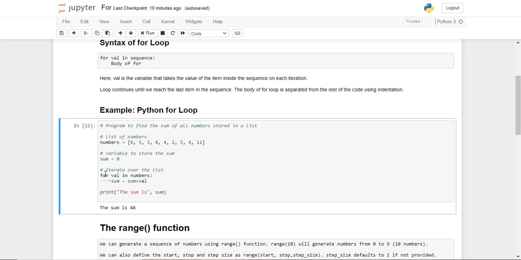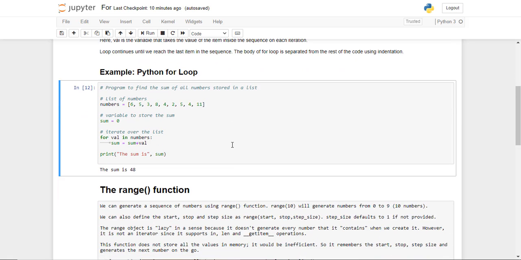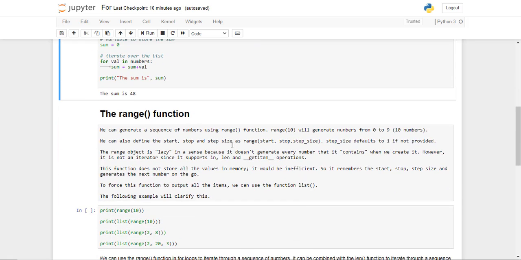We say for, we assign a temporary variable which will be used within the loop code, then we say in an iterable. Let's see another function here called range, and then we're going to integrate this range with for later on. So the range function is a very useful Python function. It lets us define a sequence of numbers. So if we say range and pass it 10, we'll get 10 numbers.